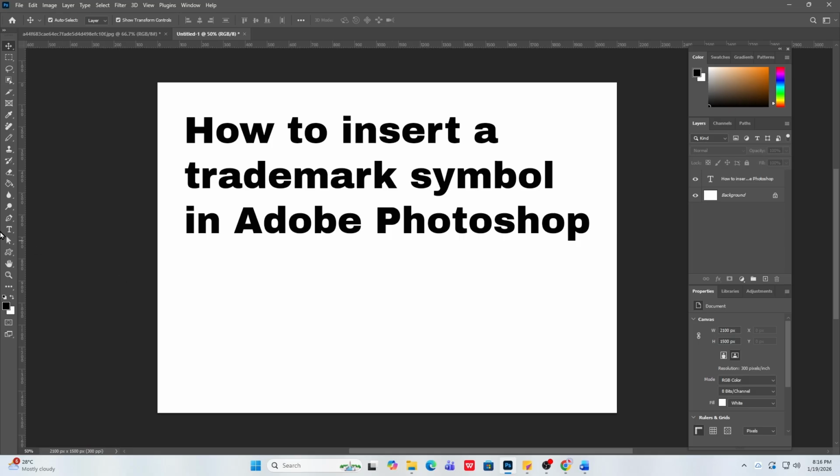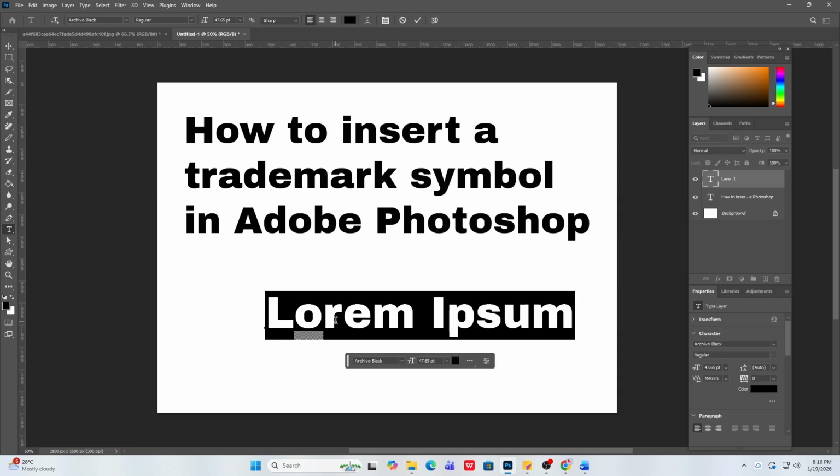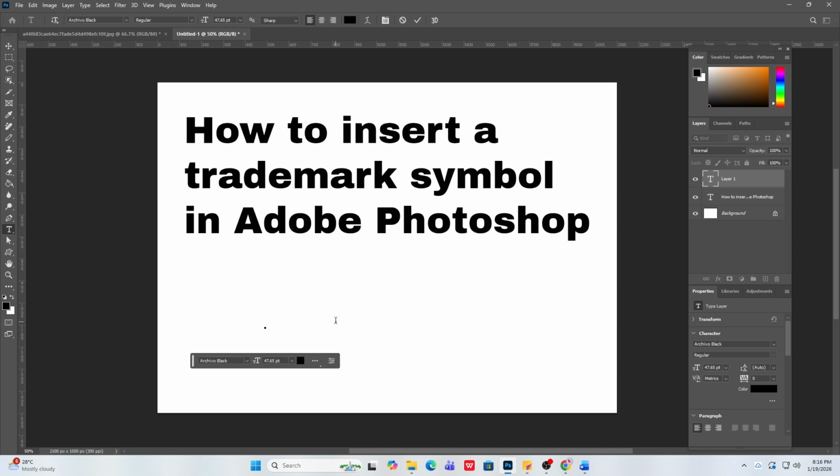In the toolbar on the left side of your screen, choose the Type tool. You can also press the T key to switch to it instantly. This ensures you're working with a text layer, which is the easiest way to add and style the symbol alongside your words. Click once on your canvas to create a text box. If Photoshop drops in placeholder text you don't need, just highlight it and press the delete key to clear it.